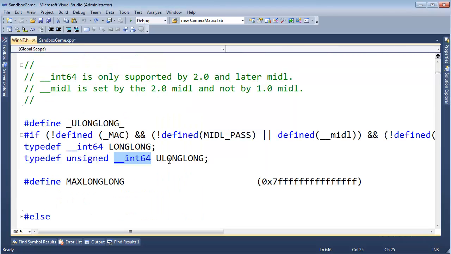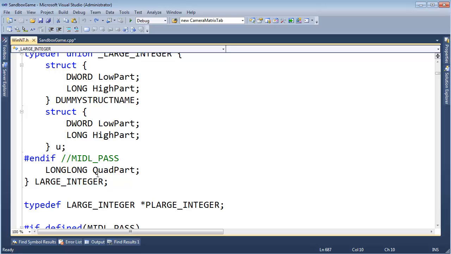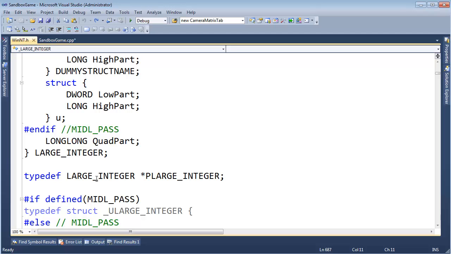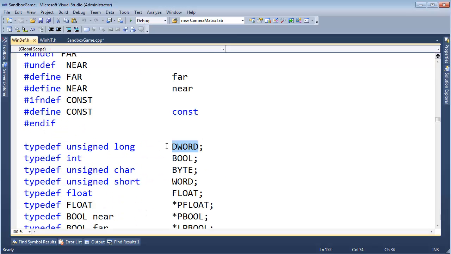Okay, let me go back to LARGE_INTEGER here. Hit F12. So what's a long long? This QuadPart, let me click here, hit F12. Oh, I just did that, sorry. Not long long. What's a DWORD? Well, a DWORD, if I hit F12, it's an unsigned long.